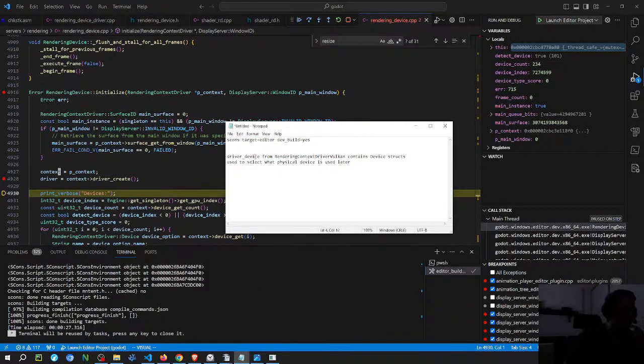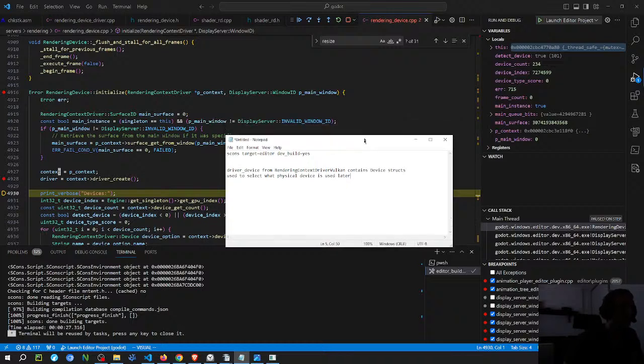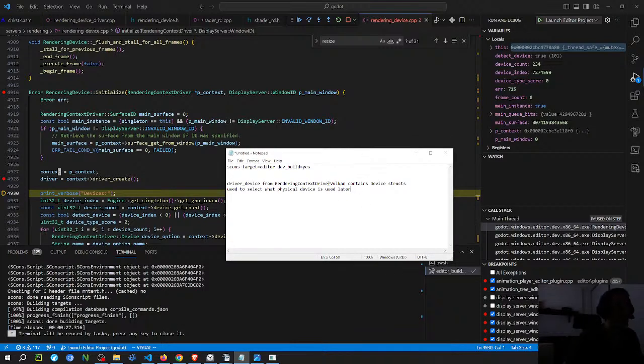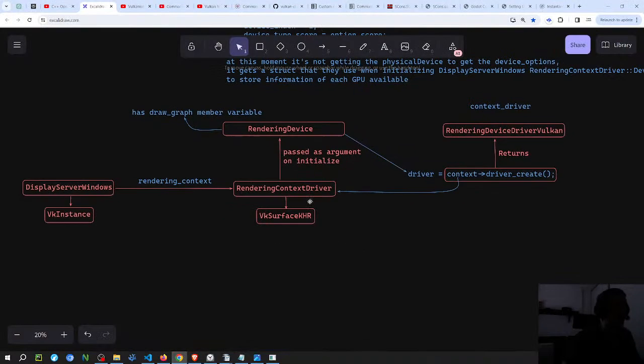So let me, this is the part that is kind of weird. Maybe I wrote the wrong thing here. Oh, actually, yeah, I think I wrote it wrong, because the struct is actually from the base class, which is the rendering context driver. So I think that makes more sense. So first it puts everything on the driver device here. That is from this class.